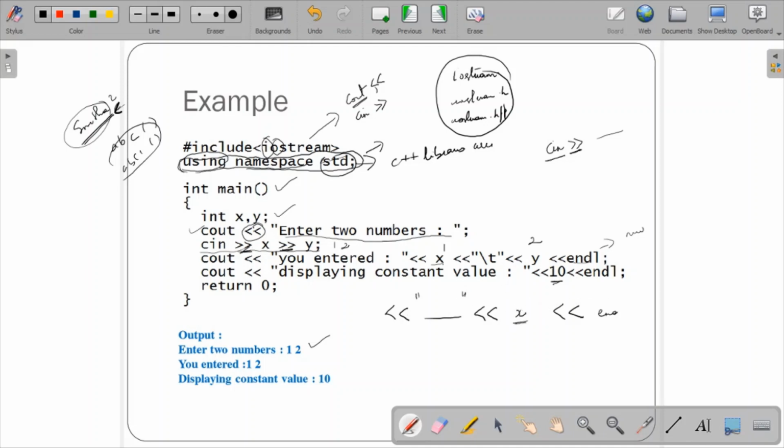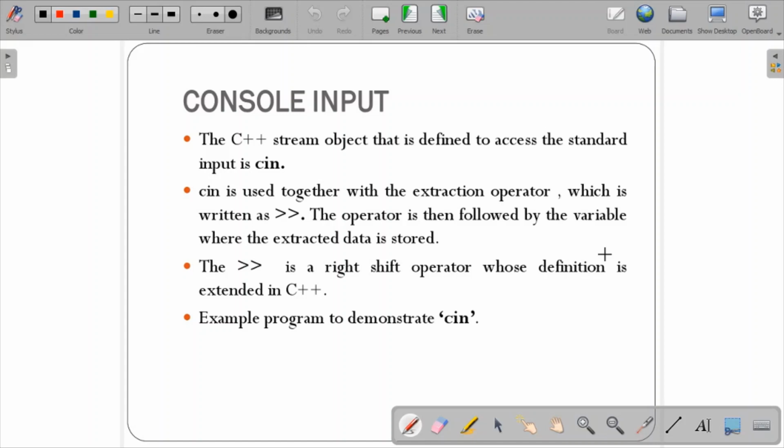If you're just displaying the variable value, then just the variable. And here if you write endl, that means it's the end of that particular line. Next line will be executed after this particular line. So this is regarding the cout. Next is regarding the console input.